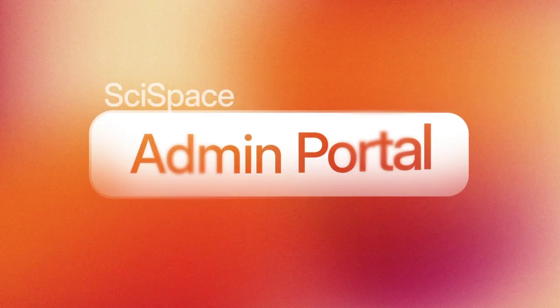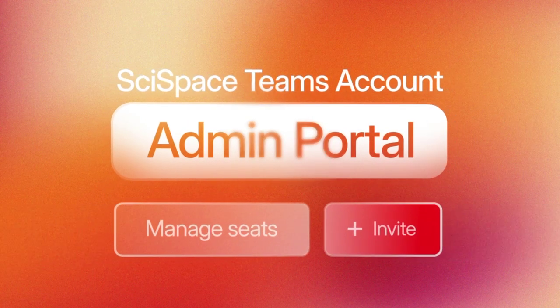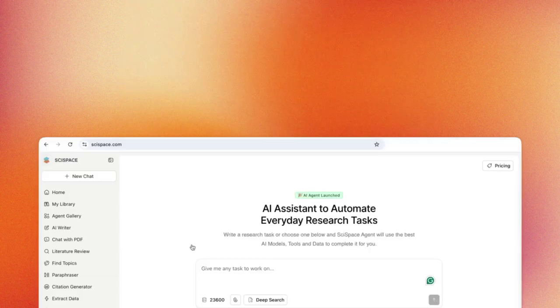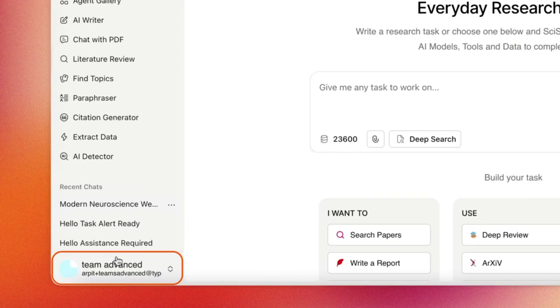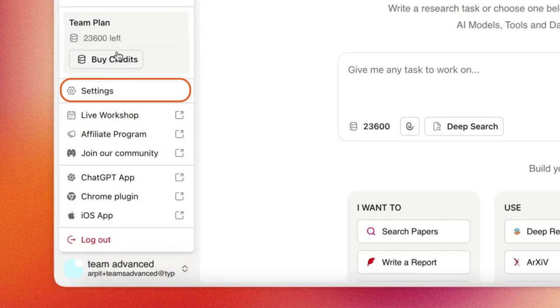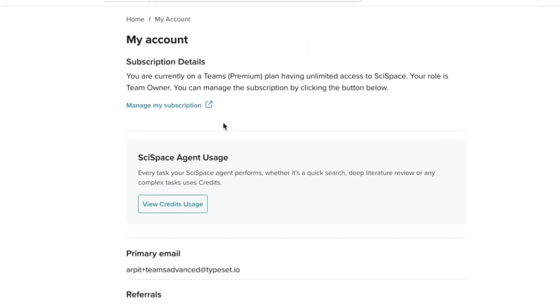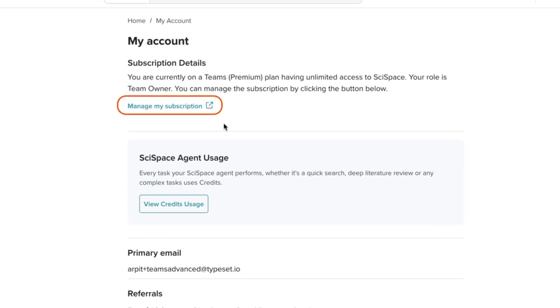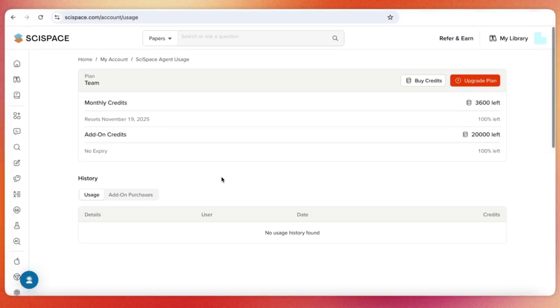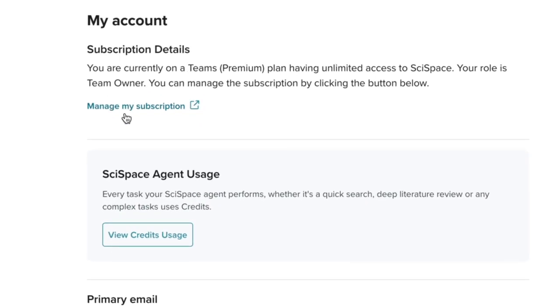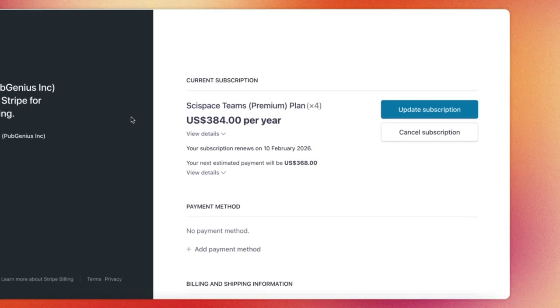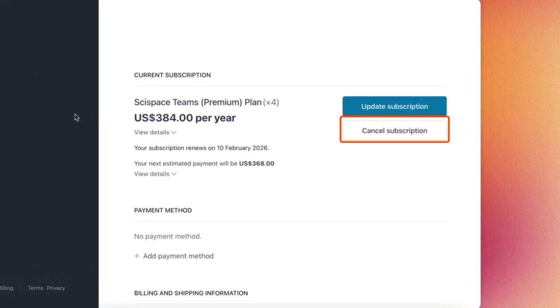In this short tutorial, we'll show you how to navigate and use the admin portal of your Teams account. Once your Teams plan is active, go to Settings at the bottom left under your profile. You will be directed to My Account, where you can check your subscription and agent credits usage. Then select Manage My Subscription to view all details. From here, you can update or cancel your subscription.